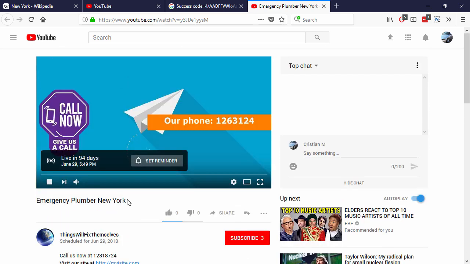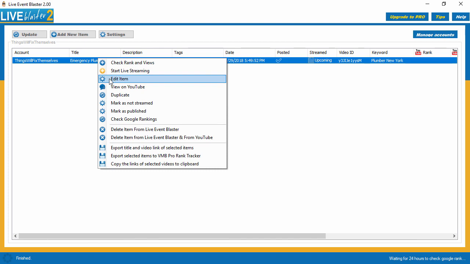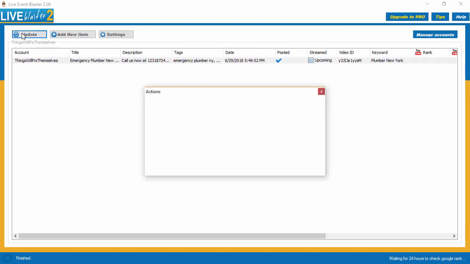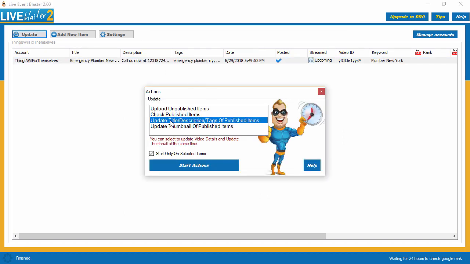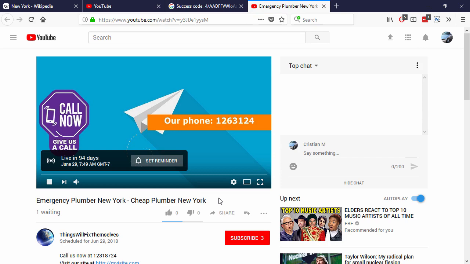Now let's say that you don't like the title and you want to change it. No problem. You go back to Live Event Blaster, you right click on the item, you click on Edit Item, and let's edit the title a bit. We hit Edit Item, and now we hit Update, and right here we have an option to update the title, the description, and the tags of the published items. We click on Start, and that's it. Let's go back to the YouTube live event. Let's refresh this page, and as you can see, the title has been updated, all from Live Event Blaster 2.